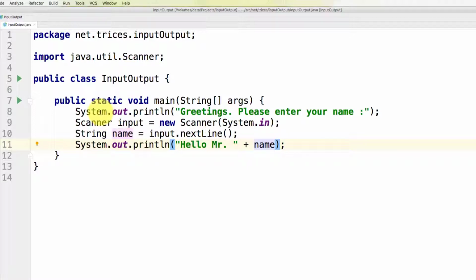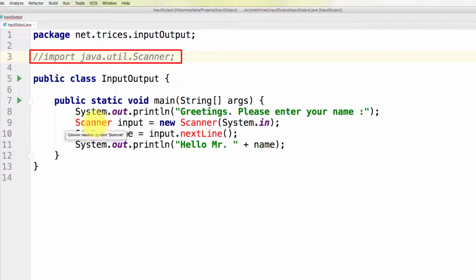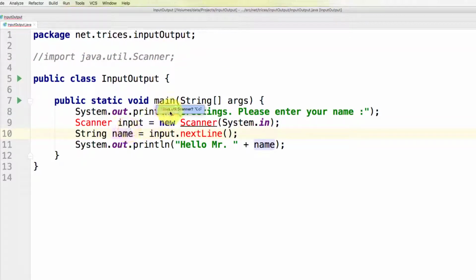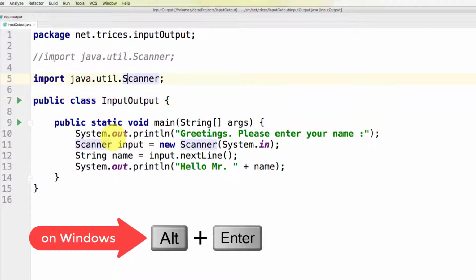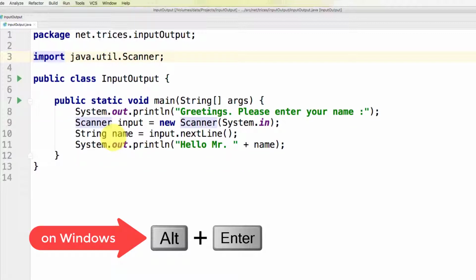And if we remove this Scanner from here, then you can see that we have an error. And it will show a message that if you want, you can import the file if you press the Option Enter key. Let's press Option Enter and then it will import the file.